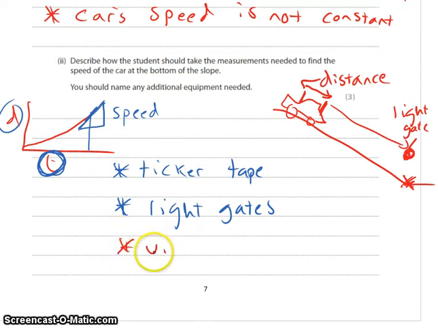Another possibility as well is that you could video what was going on, and if you've got a sensitive enough video camera, you can analyze the time it takes to go a very small distance towards the end of the slope. But you need here to be given something more than just saying we're going to measure a small distance and we're going to time it.